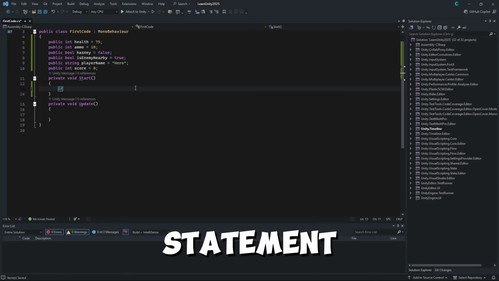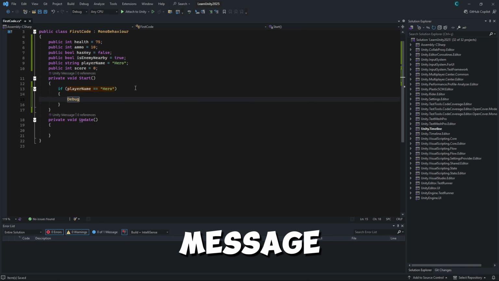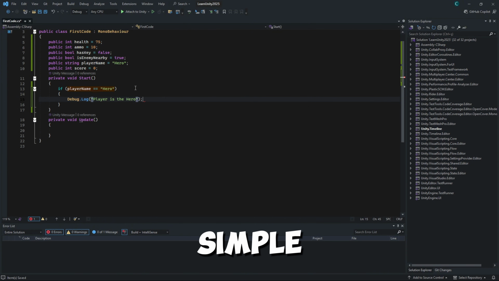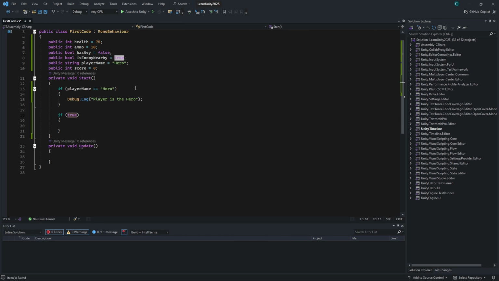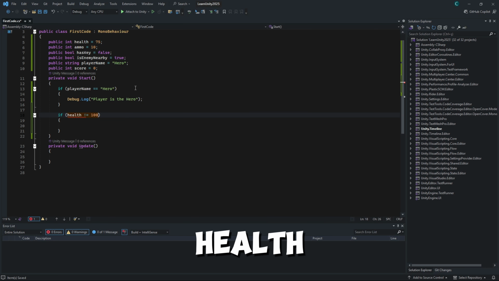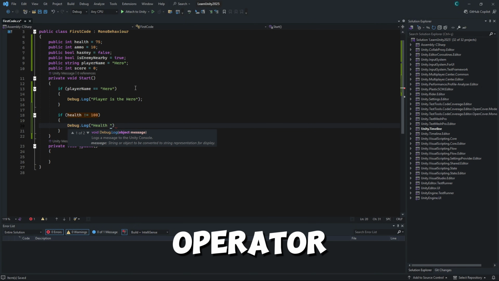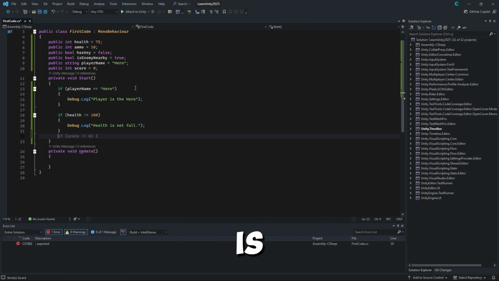The first if statement checks if the player name is equal to hero. If it is, the message "player is the hero" is printed to the console. This is a simple example of using the equal to equals operator. Next, we check if the player's health is not equal to 100 using the not equals operator. If the health is not 100, the message "health is not full" is printed.